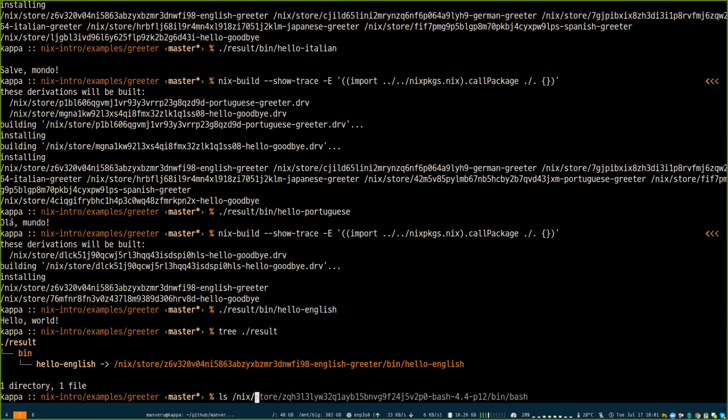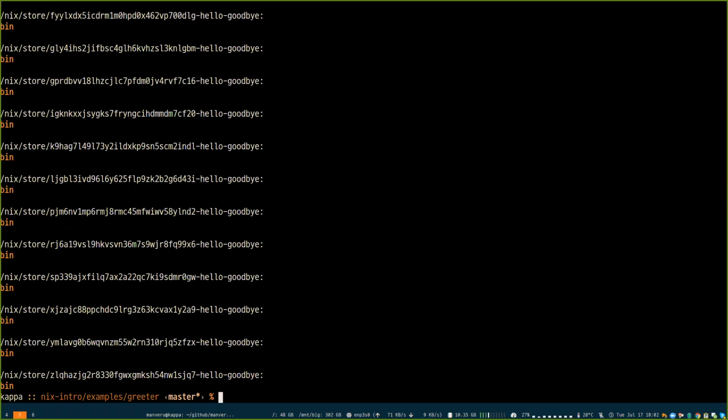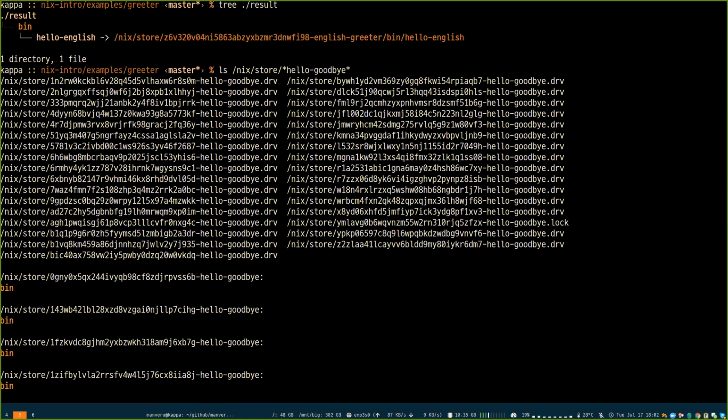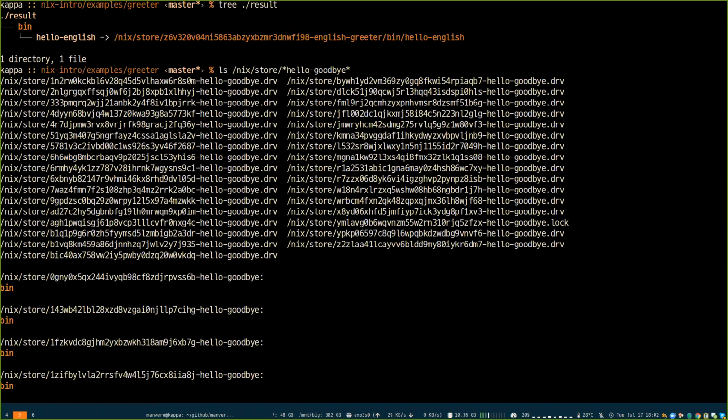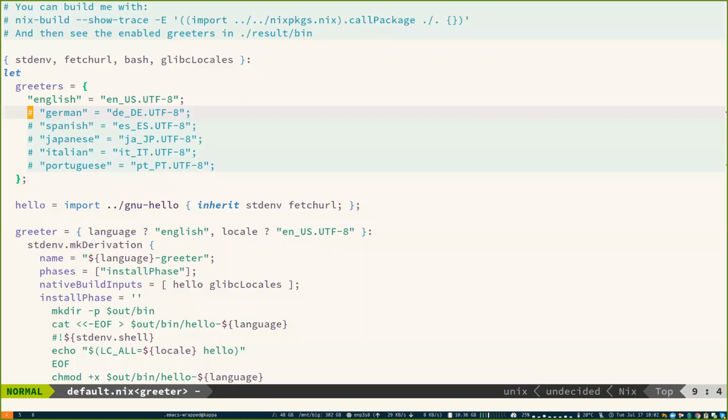And now we can look at the Nix store and see that we still have all the hello, goodbye derivations there. I built quite a few. And every time you want to go back to one, you can simply build the derivation again, or if you use nix-env, then you can roll back.